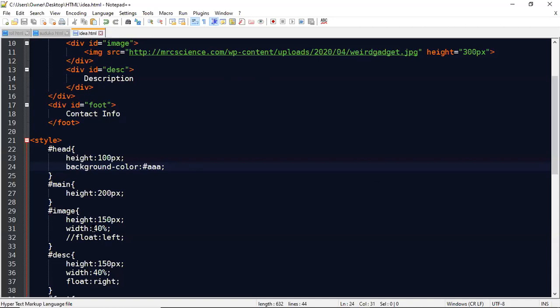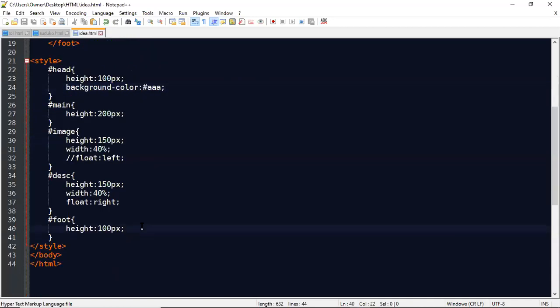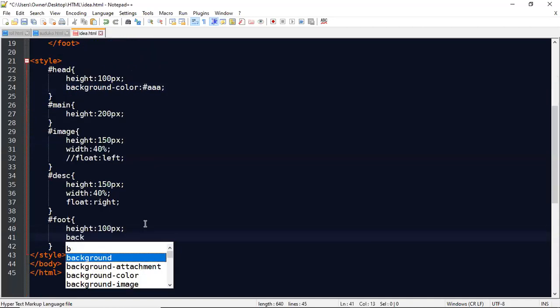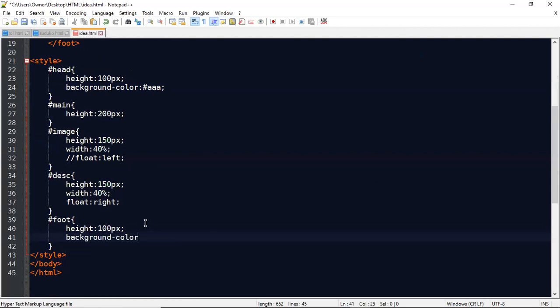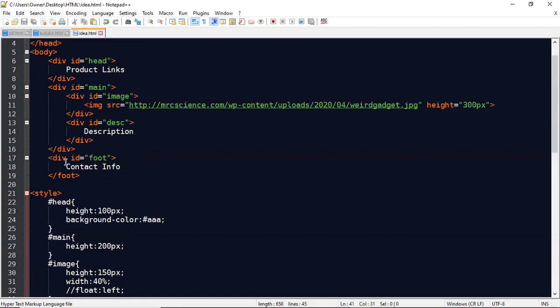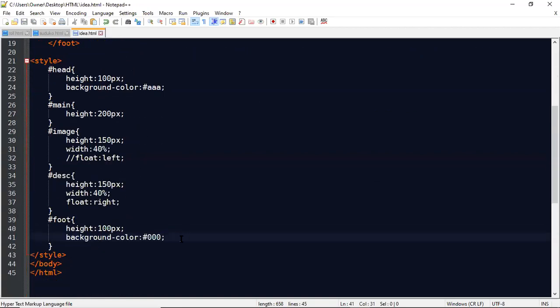I'm going to go down to my foot. I'm going to do the same thing, background, color, colon, and this time I'm just going to go straight black. So I'm going to pound 000. Now the font I have in there, this contact info won't show up on black because it's black on black. So I'm going to change the font color to white. So I'm just going to do color and then pound FFF, white. Save it.